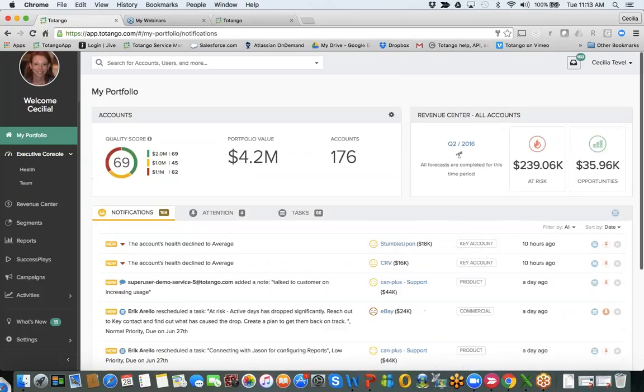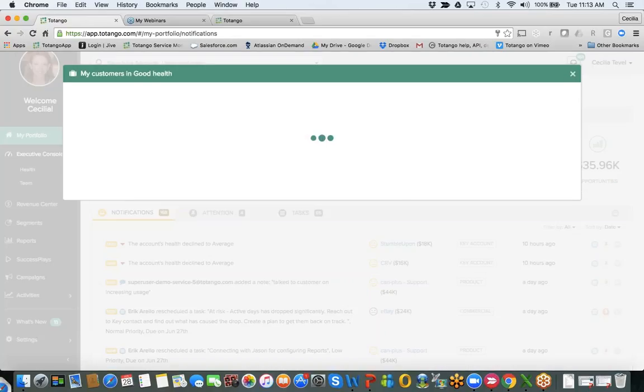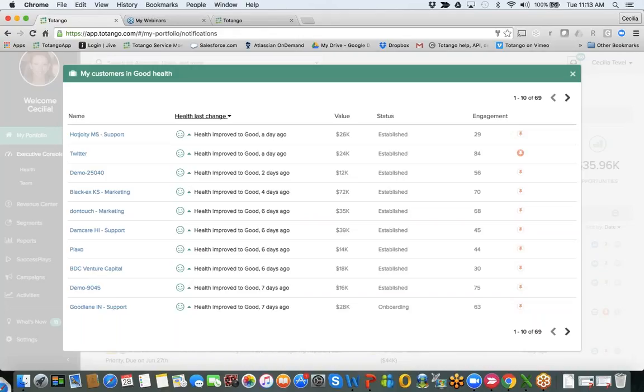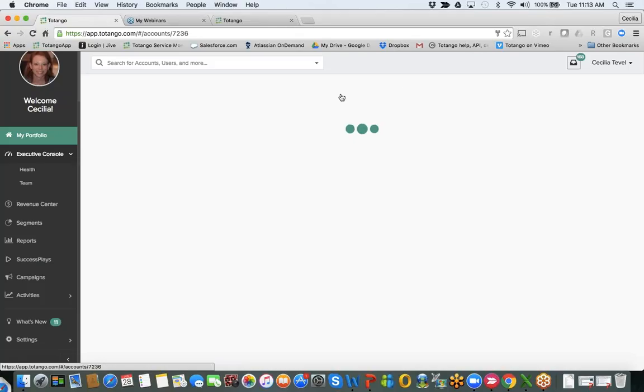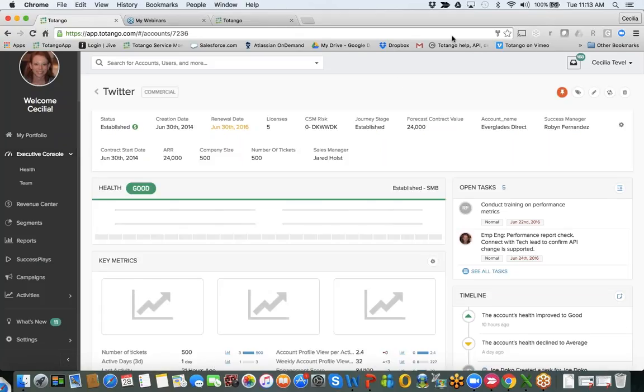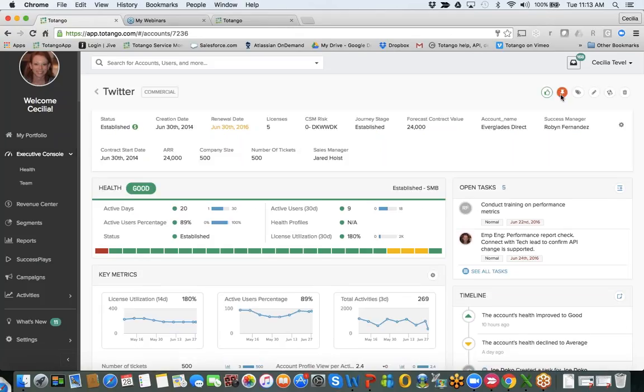The other way to do it is directly from an account. So for example, if I look at my healthy customers, let's say I pick Twitter, and I can go directly to the account profile. I have another opportunity to get them into my attention center. So I can simply click on that and it will add it to my attention center from there. So those are the ways that you can do that.